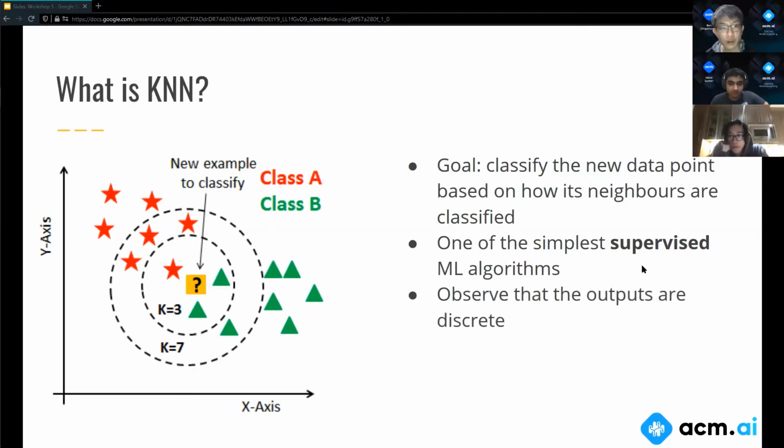One thing to note about k-nearest neighbors is that the outputs are discrete. So when we have an example that we want to classify, we choose a certain category, whether it's class A or class B. This is as opposed to regression. I think you can adapt k-nearest neighbors for regression, but we're not going to go into that in this workshop. We're just going to focus on using it for classification. But again, if we're using it for classification, then our outputs are discrete. So in this case, we're classifying whether this orange square is either a red star, class A, or a green triangle, class B.